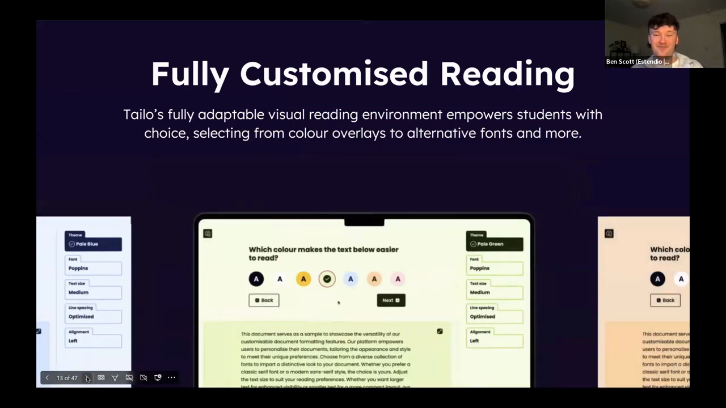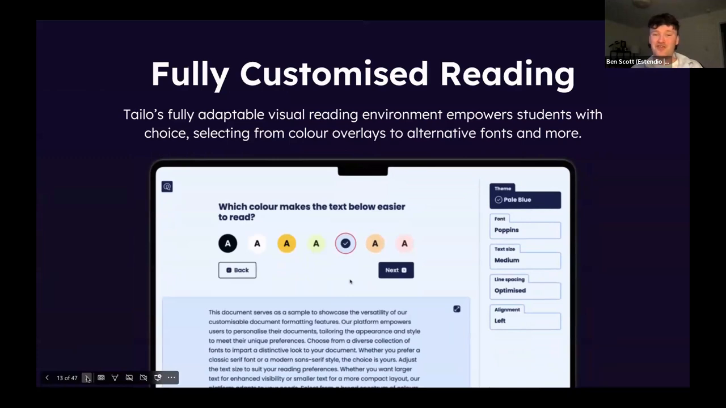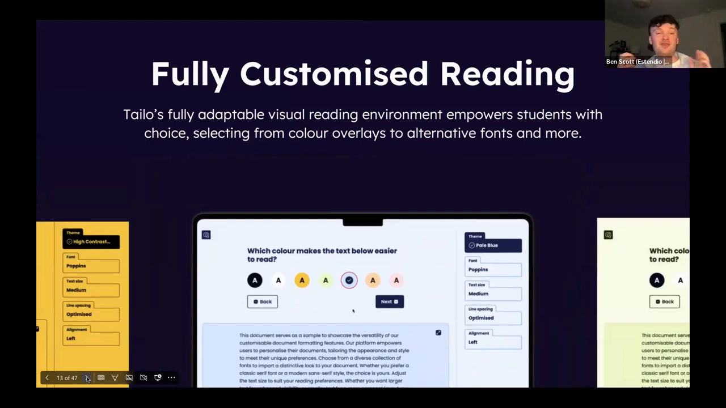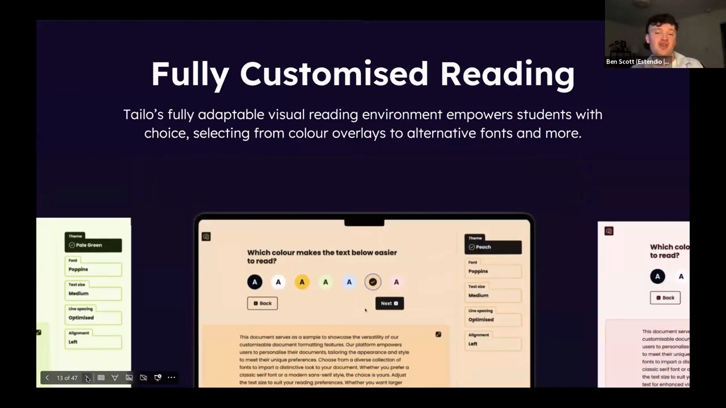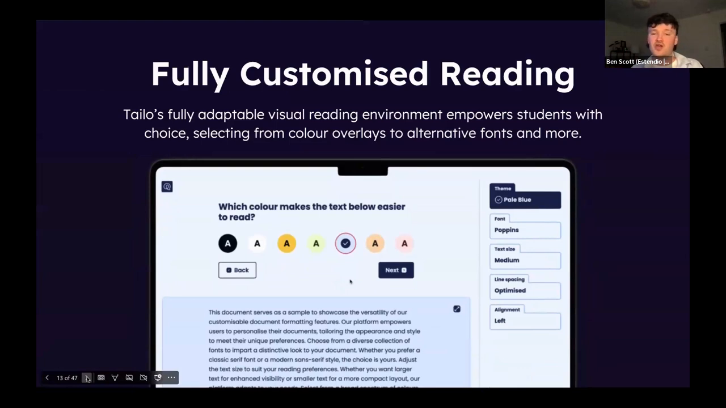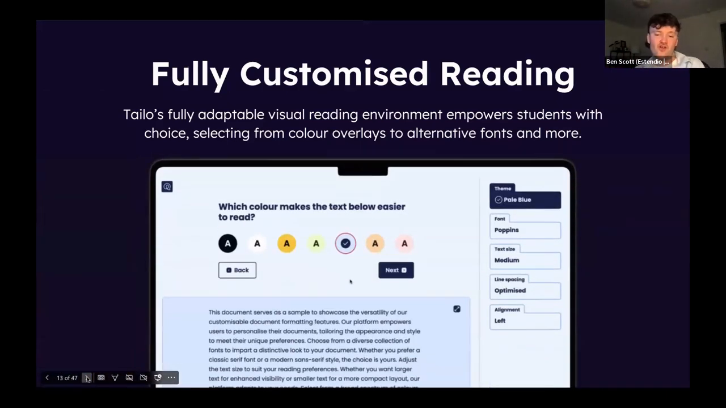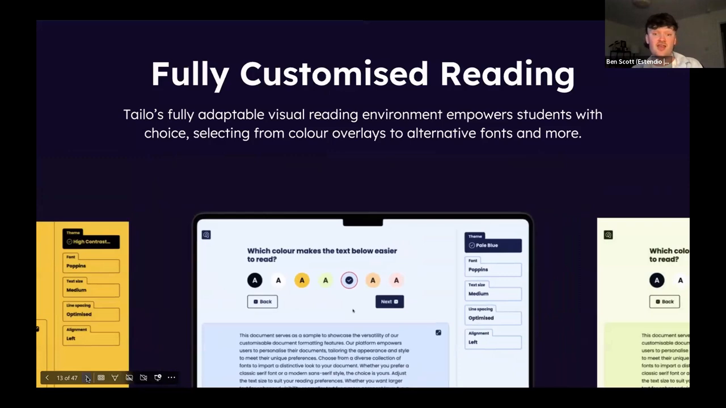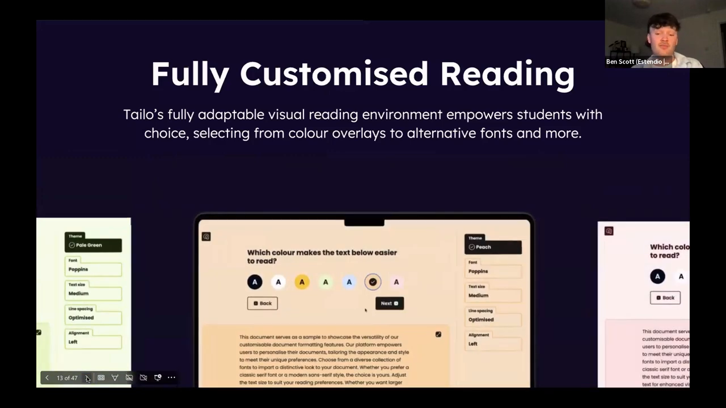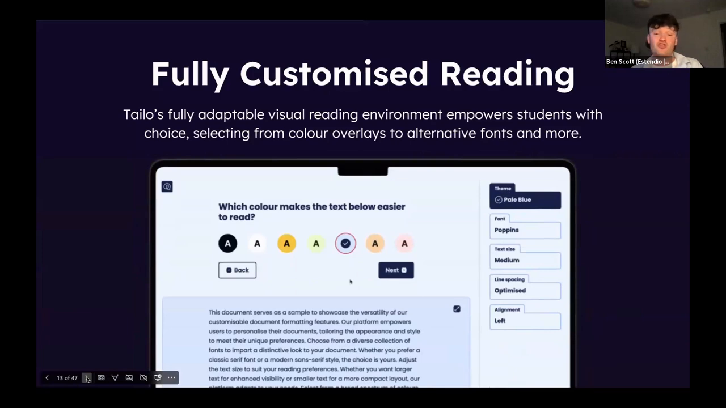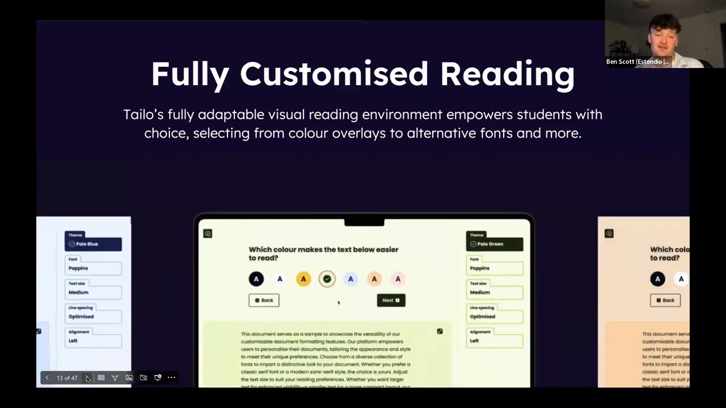You might have been able to guess from some of the screenshots on screen, but Talo offers a fully customized reading environment. We give the users the ability to make Talo suit their needs, and they can change it at any time. So they can change the background color overlay. We have lots of different accessible fonts, from Poppins to Lexend, Open Dyslexic. You can change the font size, the line spacing, and alignment as well. As I said, you can change this at any time. So maybe today you're feeling a bit more dark mode. Maybe in the morning you want a nice bright sunny peach color. Whatever works for you, Talo gives you the choice to make it suit you best. Next slide, please.